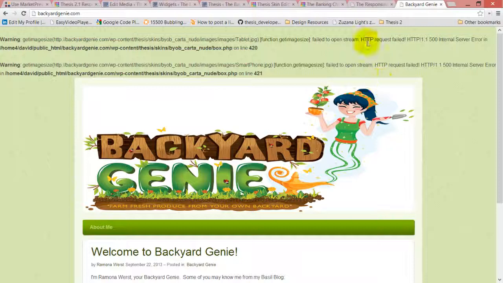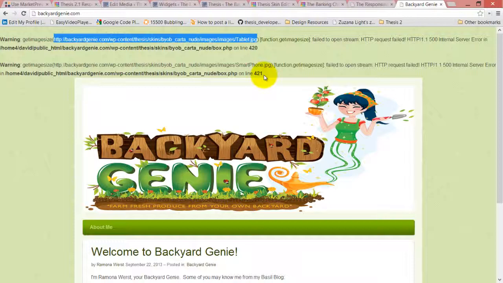The problem with these here is that there's a problem with the image itself. Either the URL is incorrect, or there's something wrong with the image. Okay, I'll fix that, because this says get image size backyard genie. Let's just look at that and see. Images tablet.jpg.